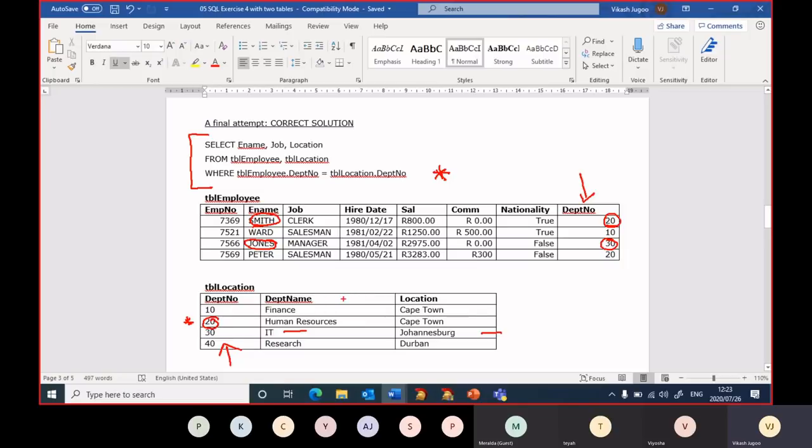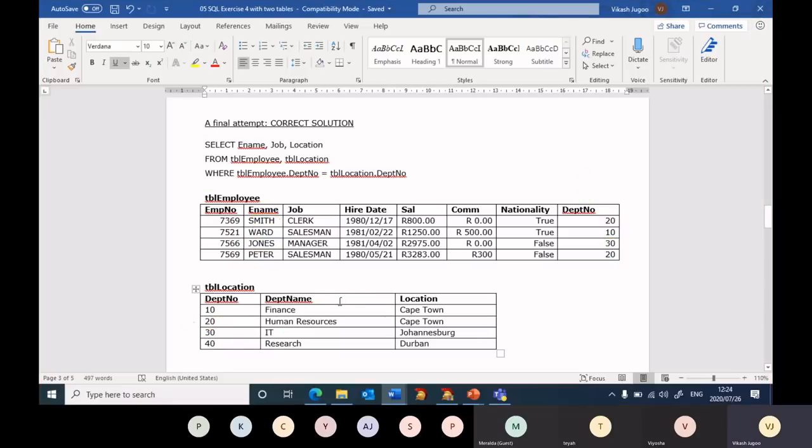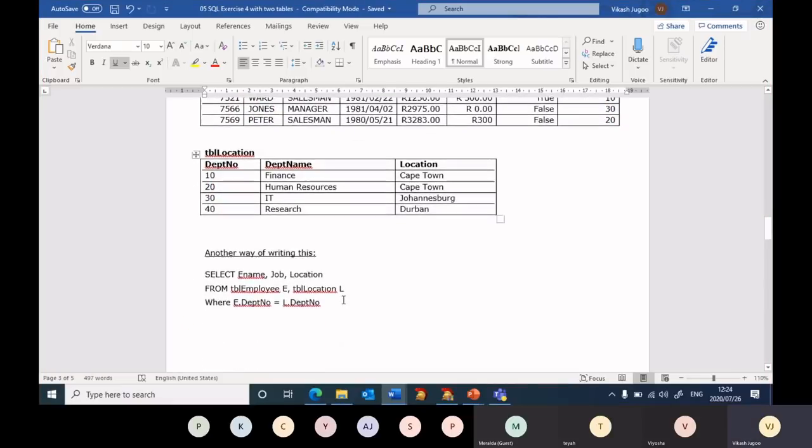There is another way in which the solution can be written, which is a slightly shorter way of writing it. If you look at this particular solution, the select name, job, location, but look at the from. In the from, I'm using something like an alias. So I'm going to say TBL employee space E, TBL location L. These could be anything. They didn't have to be letters. I could have said TBL employee emp and TBL location LOC.